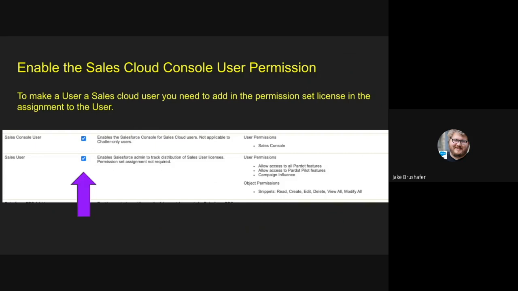So one of the first things we're talking about here is how to enable Sales Cloud Console user permissions. Within Salesforce, if you want to make a user a sales user, you can give them the sales user checkbox here, but this gives you access to product features and product pilot features. This arrow should actually be pointing at the sales console user here, which gives you access to the console.